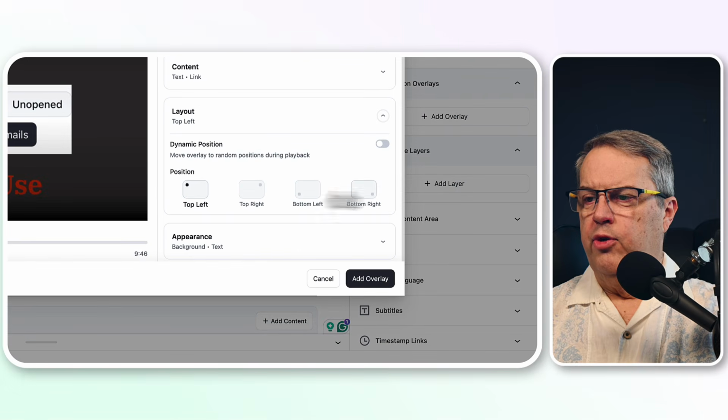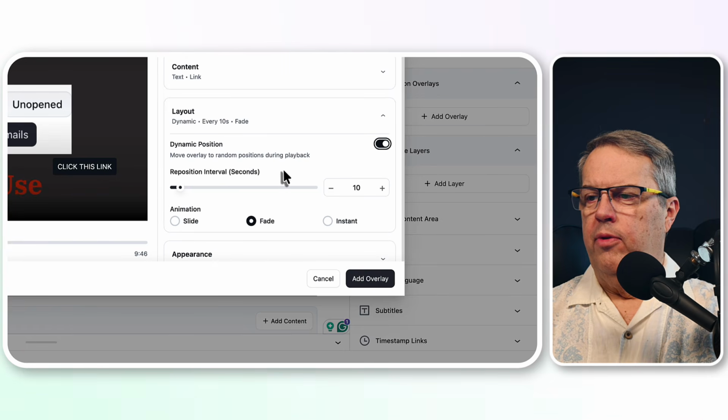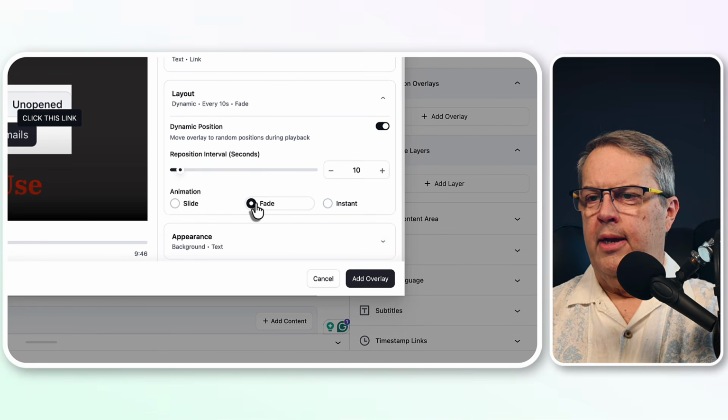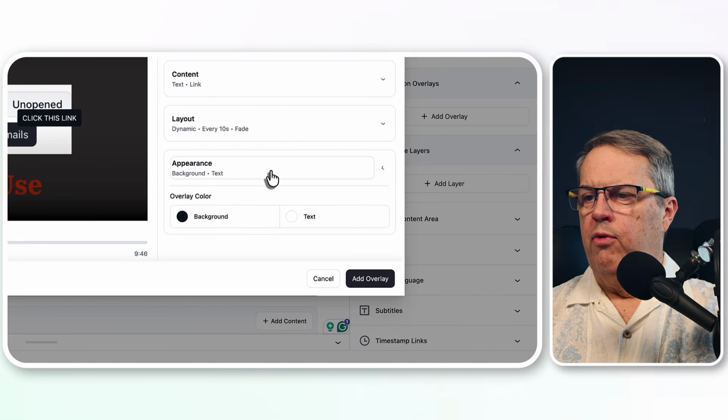And then, of course, you've got your options. It's going to be top left, top right, or bottom left or right. You want to have a dynamic position? Well, you can do that as well. Do you want it to fade in? Do you want it to be instant? Do you want it to slide in? Kind of like fade. But that's just more of your options. And then, of course, you can do your appearance. What's your background color going to be? What is your text color going to be? And then you click Add Overlay, and it'll put it right there on your video.